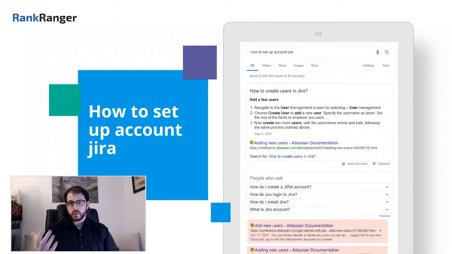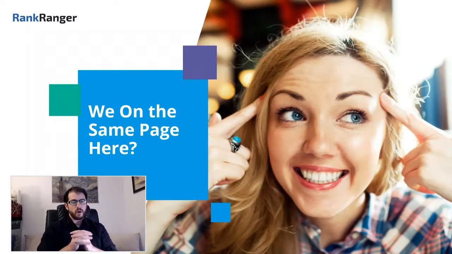And again, what shows up? Feature snippet, big old feature snippet showing you how to add users, right? 1, 2, 3. Then you get the URL to the website, and then also the People Also Ask box, and then underneath that, organic results. Okay, so are you with me here? Are you getting me? Yes, we can focus on organic results.